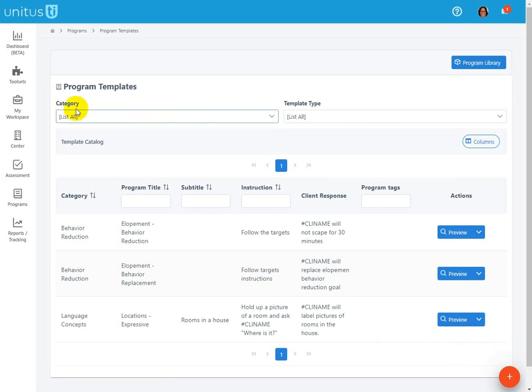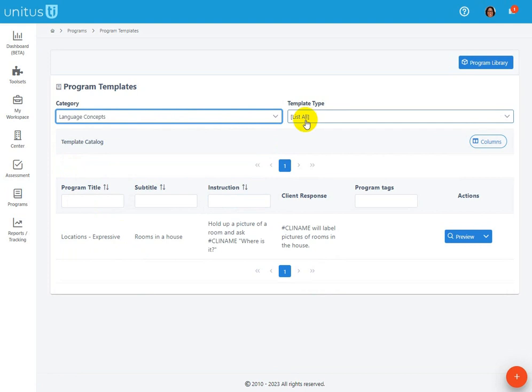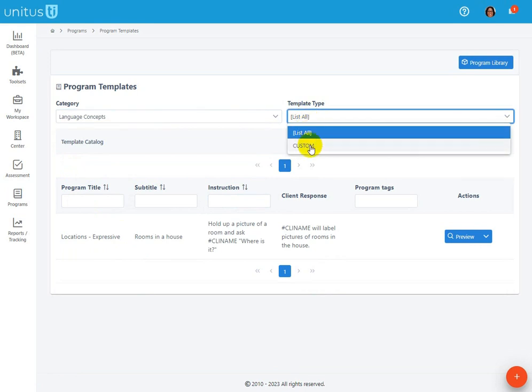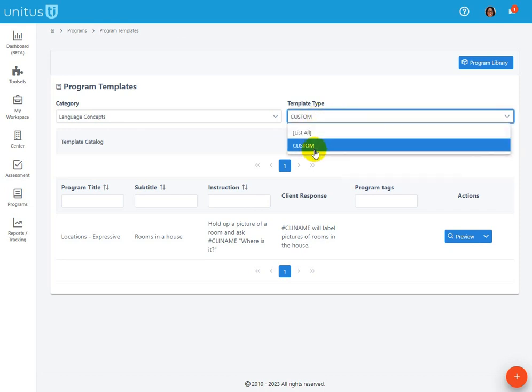Sort program templates using categories or using template type. If all your templates were created by you or other users in your center, they're always labeled as custom. But if you're subscribed to other program packages, those packages will be listed here, and you can sort and filter for them from this dropdown.